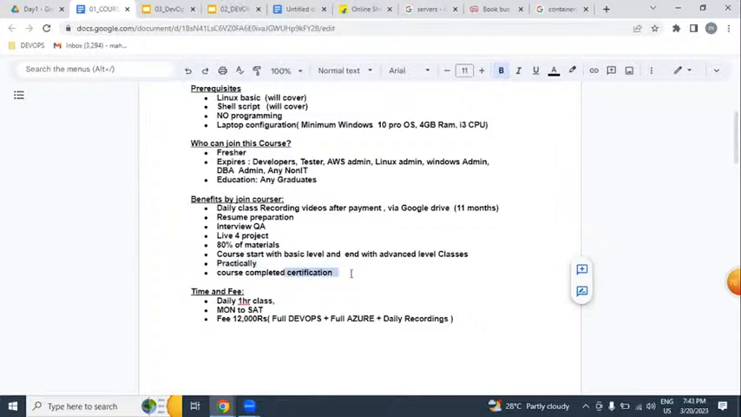After completion of the course, you will receive a certificate from our institute. Daily 1 hour session, 7 p.m. to 8 p.m., Monday to Saturday. Instead of 12,000, you're going to be paying 8,000 for this batch only. So 8,000 fees only. The 12,000 will apply from the next batch onwards. So you're going to be paying 8,000 rupees for what? Complete DevOps, complete Azure, and daily recorded sessions. You're going to be paying 8,000 rupees for these three.